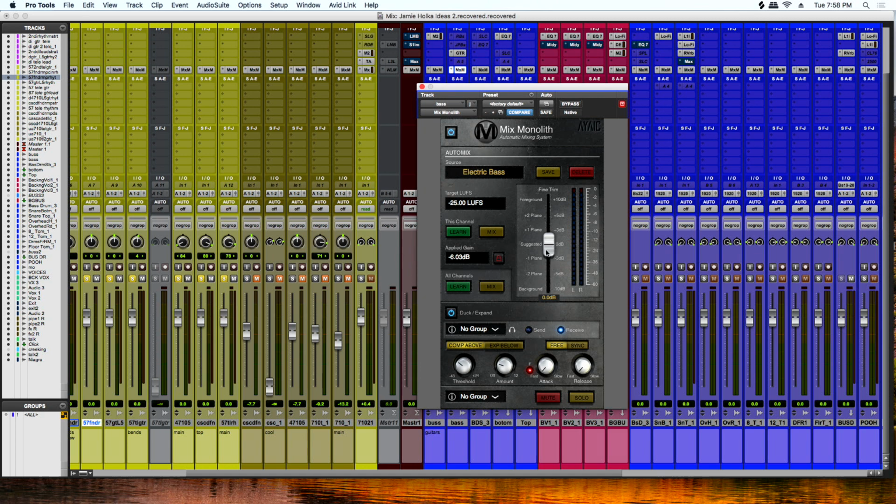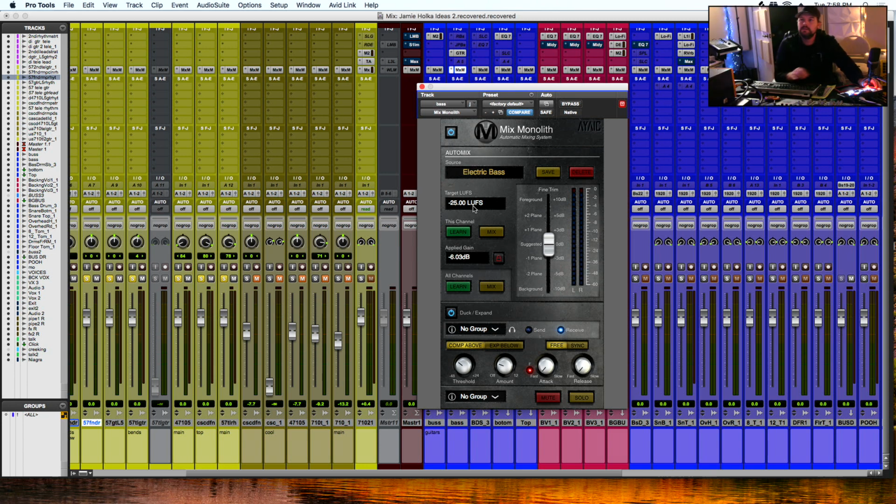There's a trim knob here. You can change the trim of it. If you're not using this, you can turn it off. You can assign it to a group. Like I said, I'll get into it in another video. But now this applied a negative 6.3 decibel reduction, and the target curve was negative 25 LUFS. That gives us a ton of headroom in this mix to work. So here we go. Let's listen to it.